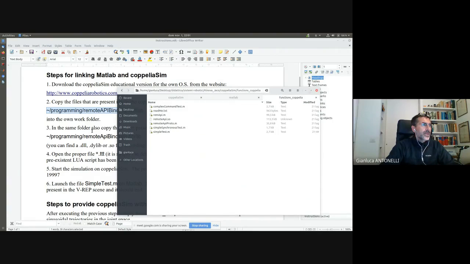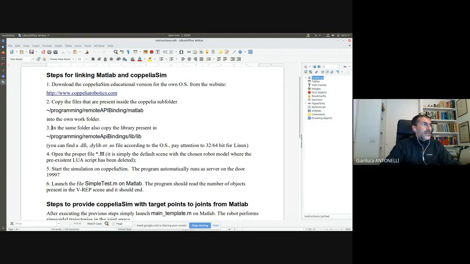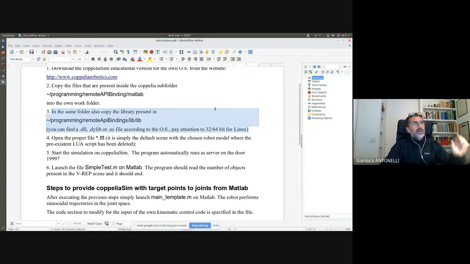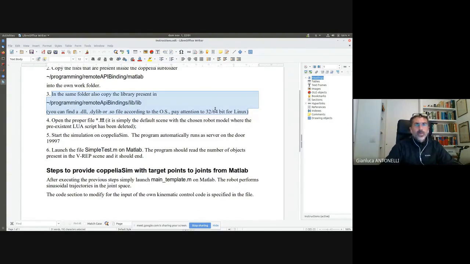For example, in my case, I have CoppeliaSim, and here function Coppelia, where I just copied all those files. Then you have to copy the proper library from Coppelia to your working directory, and you should select the file depending on your operating system. There is a DLL, or a dylib, or a .so, depending on Windows, Mac, or Linux. And for Linux, you should pay attention to 32 or 64 bit. Those are different files.